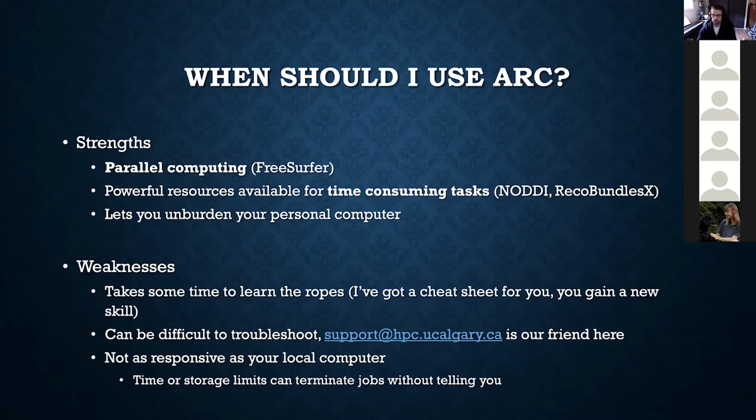There are some weaknesses though to Arc. First, it does take some time to learn how to use the system.